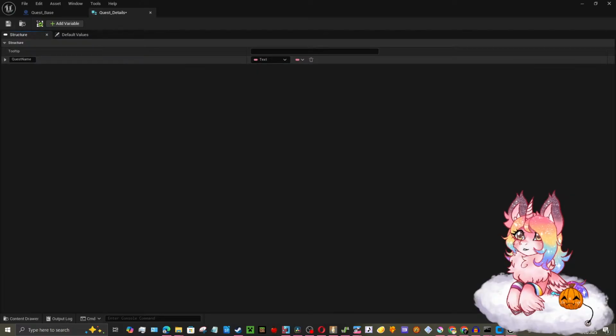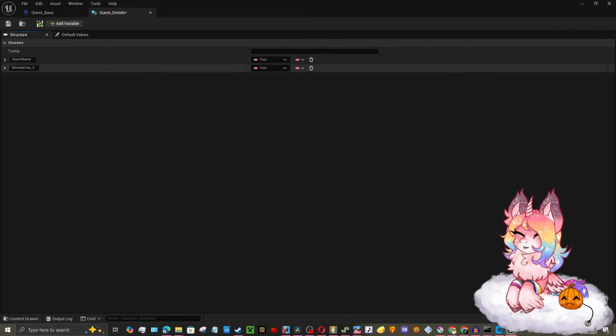We're going to add a new variable. It stays as text. We're going to get a log description. This description is going to be actual text that appears in our quest whenever we open it or interact with the quest giver. Now we're going to add a third variable. We're going to call this tracking description. This is going to be the description that is showcased on your HUD.